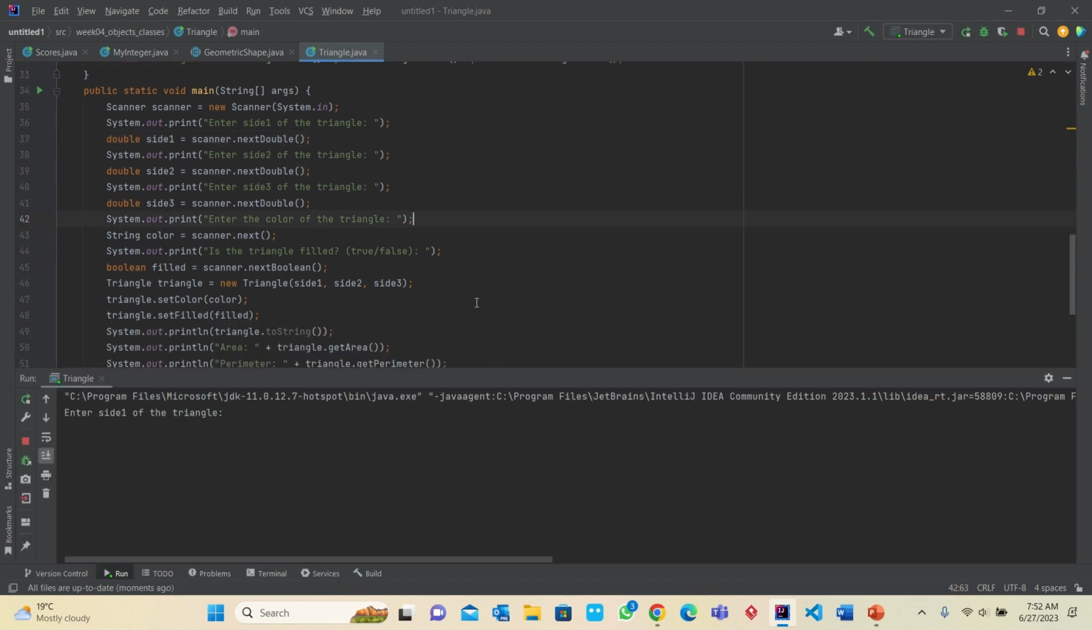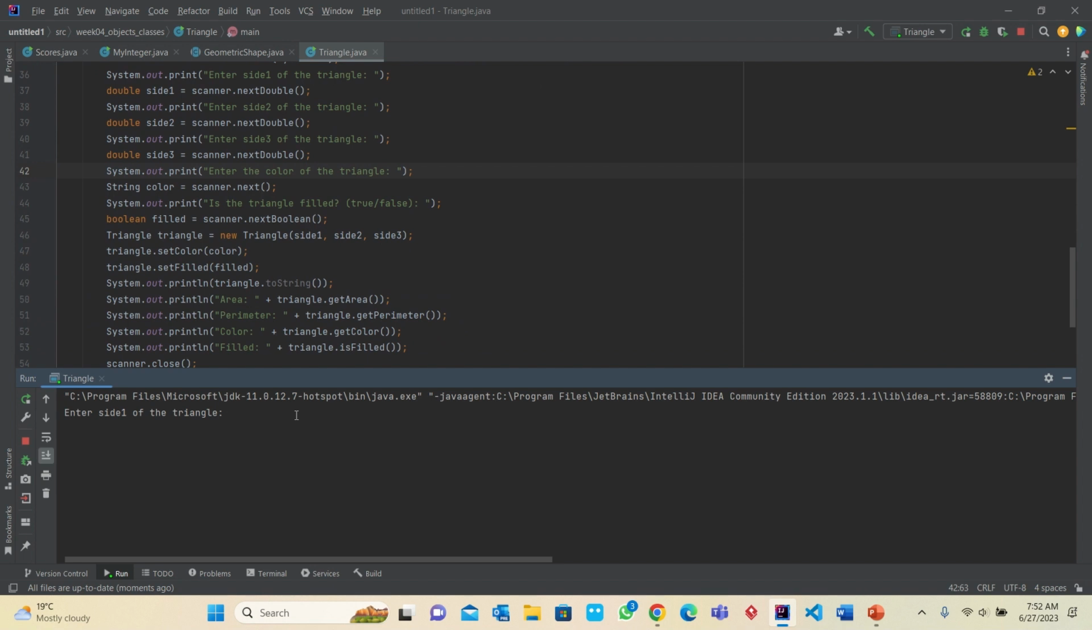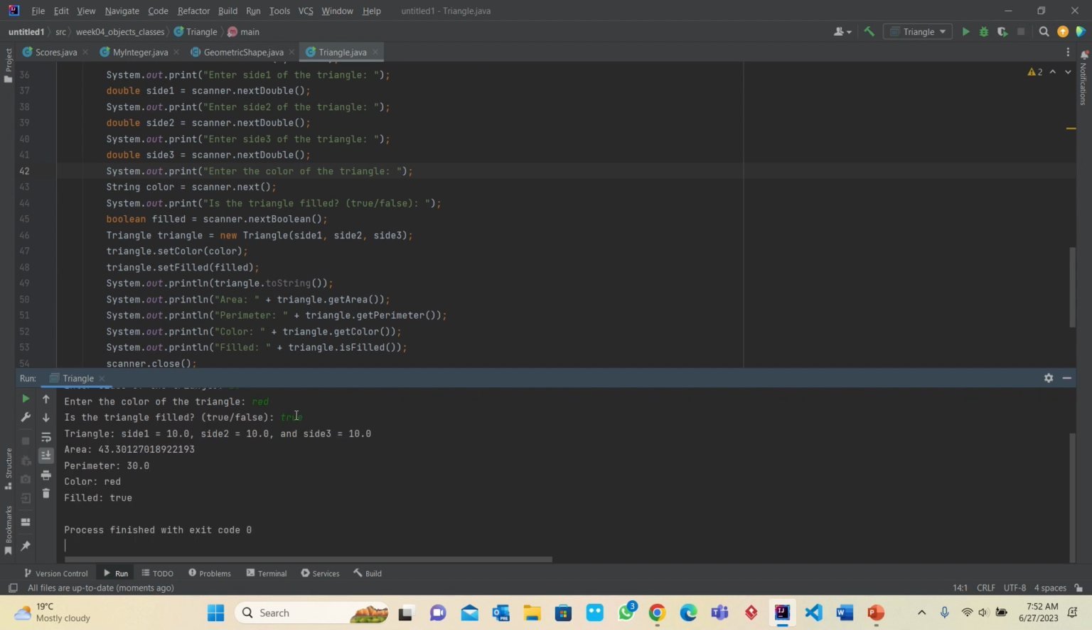So over here, this one will ask for the side. Enter 10. Other side, other side. Okay, now it is asking for the color. Let's write red. Is it filled? True. So now we get everything.